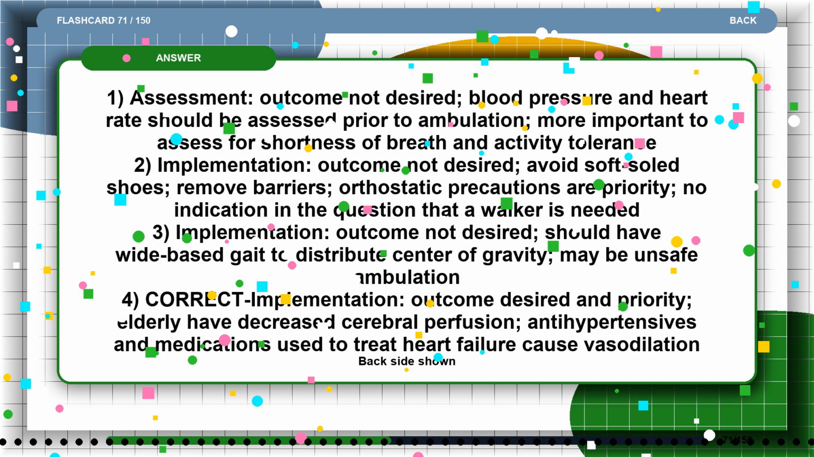3. Implementation. Outcome not desired. Should have wide-based gait to distribute center of gravity. May be unsafe. 4. Correct implementation. Outcome desired and priority. Elderly have decreased cerebral perfusion. Antihypertensives and medications used to treat heart failure cause vasodilation.